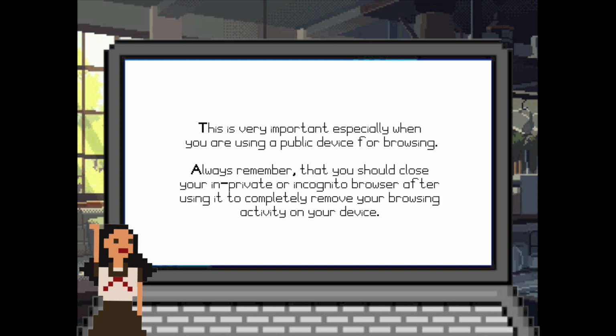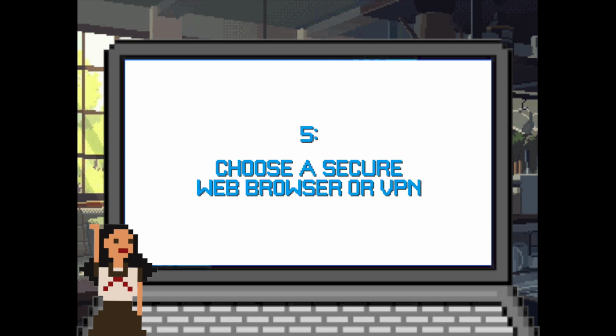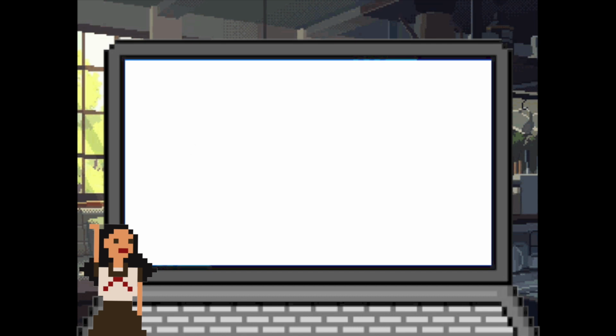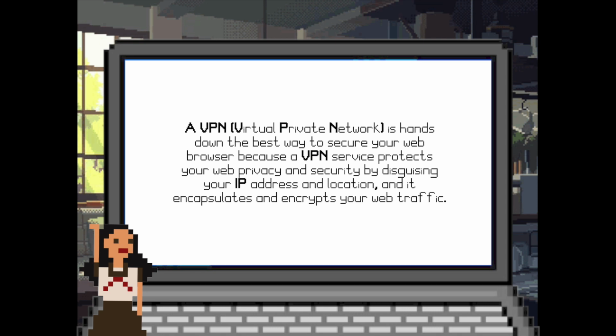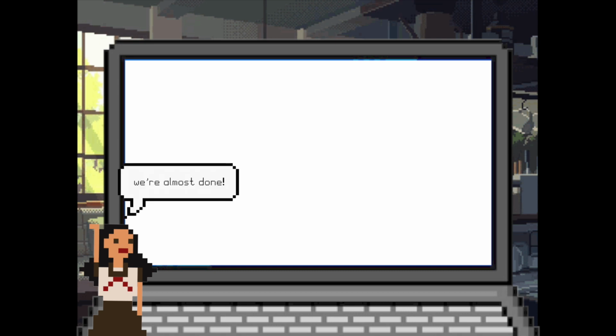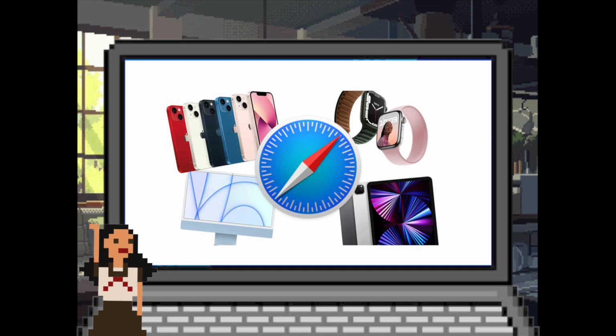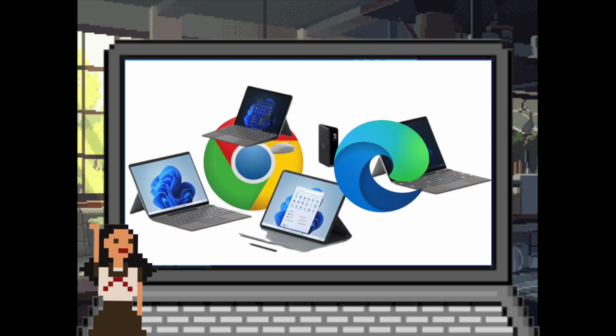Lastly, number 5, choosing a secure web browser or VPN. A VPN, or a virtual private network, is hands down the best way to secure your web browser, because a VPN service protects your web privacy and security by disguising your IP address and location, and it encapsulates and encrypts your web traffic. Many people use Safari on Mac OS and iOS, and Chrome or Edge on Windows.